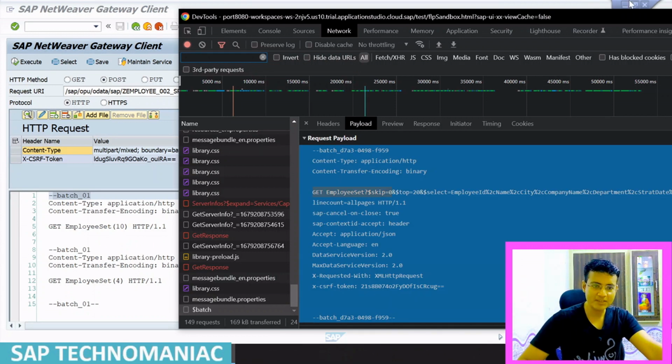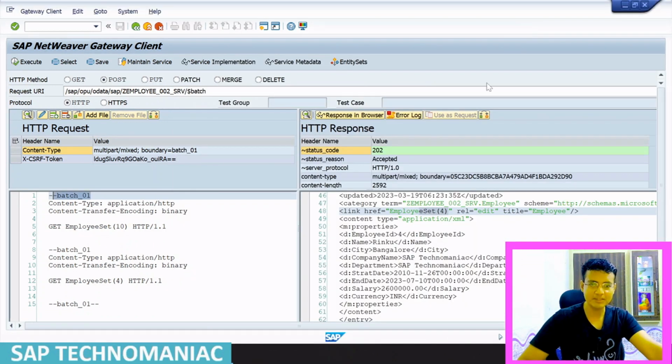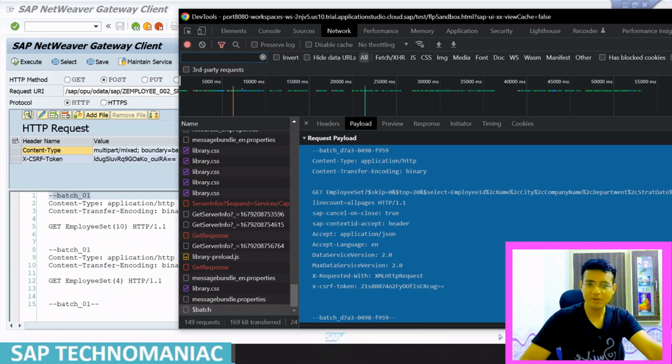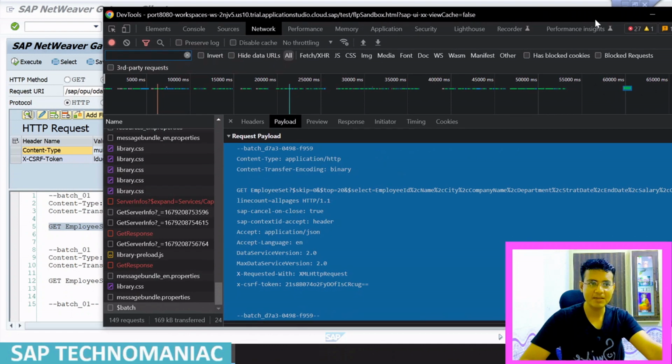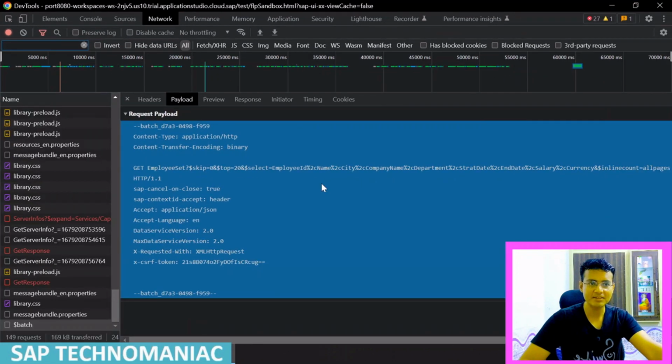If you copy this one, let me copy this one. Instead of calling this simple GetEmployeeSet request, this is this one. Let me copy and show you guys. Let me maximize this one. Let me copy it. Sorry.